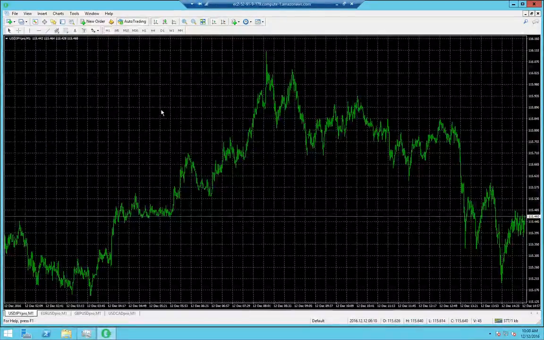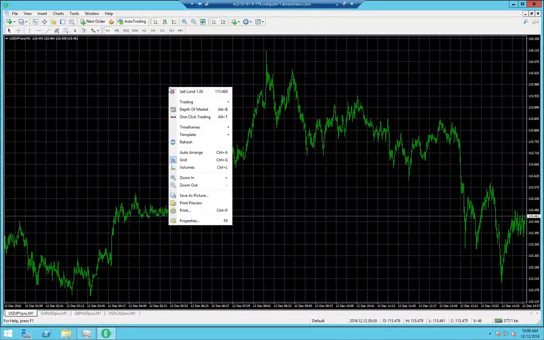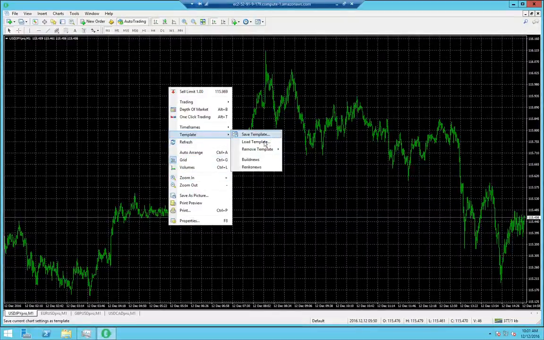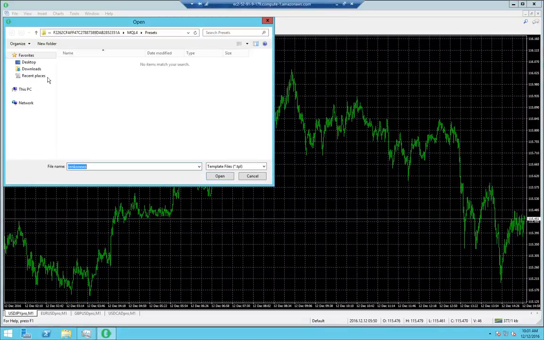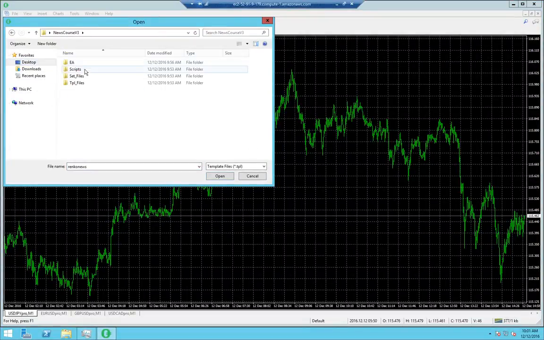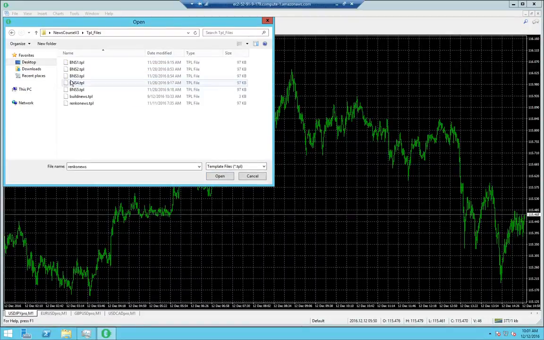We'll close it. Next thing we want to do, and I want you all to know how to do it. The template will be set up correctly, but I think it's important that you know how to do this. So let's go to Template. And now, mine's already set up, but let's go to Load Template, Desktop, go to our News Course, TPL Files.